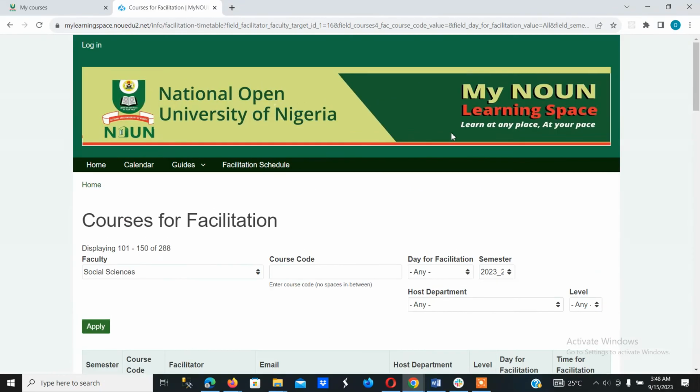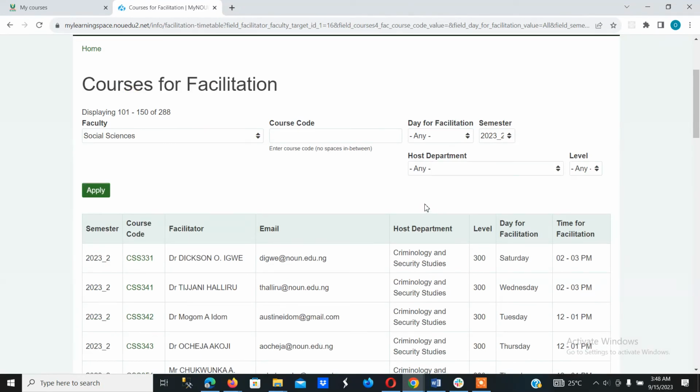But I don't want to see everything. I want to see for 100 level or 200 level alone. This is the semester, 2023 second semester. The course code is here. The facilitator, this is the facilitator's name, the email, then the host department, which is criminology and security studies for this. Then the level. Then we have the day of the facilitation and time for facilitation.